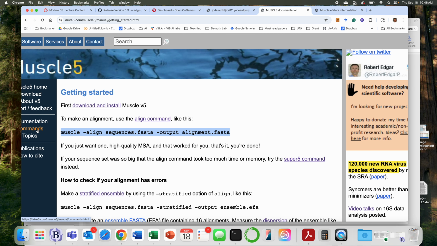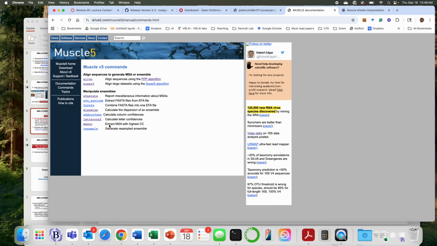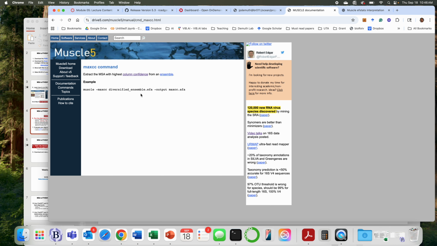I'm back at the muscle documentation, and if you go to commands, you can see, obviously I forgot that part of it. Right. So it uses AFA. The extension doesn't matter. So what's in the EFA file? The alignments, yeah. It's got all 16 sets of alignments.